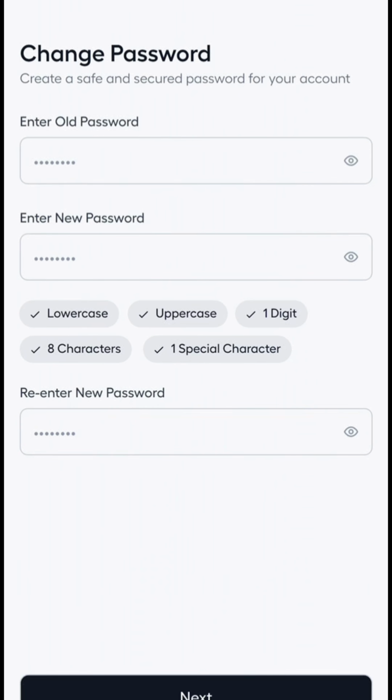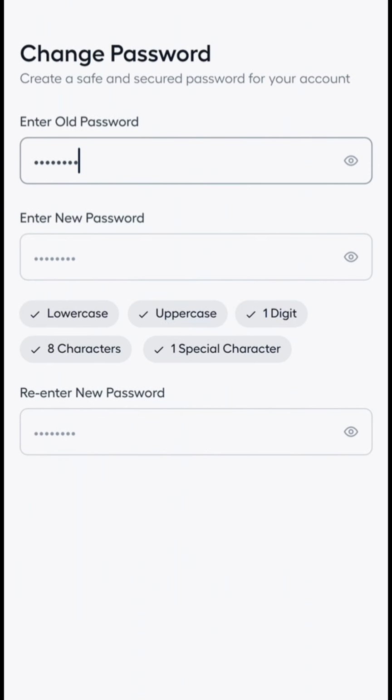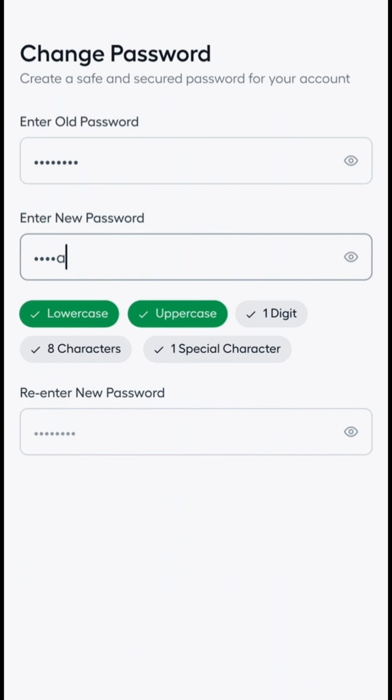You first enter your old password, which is the default password sent to your SMS, and then you enter a new password of your choice. But please note, it should always follow the certain guidelines highlighted here. It should have a lowercase character, an uppercase character, a numerical character, and one special character, and it should be 8 characters long.